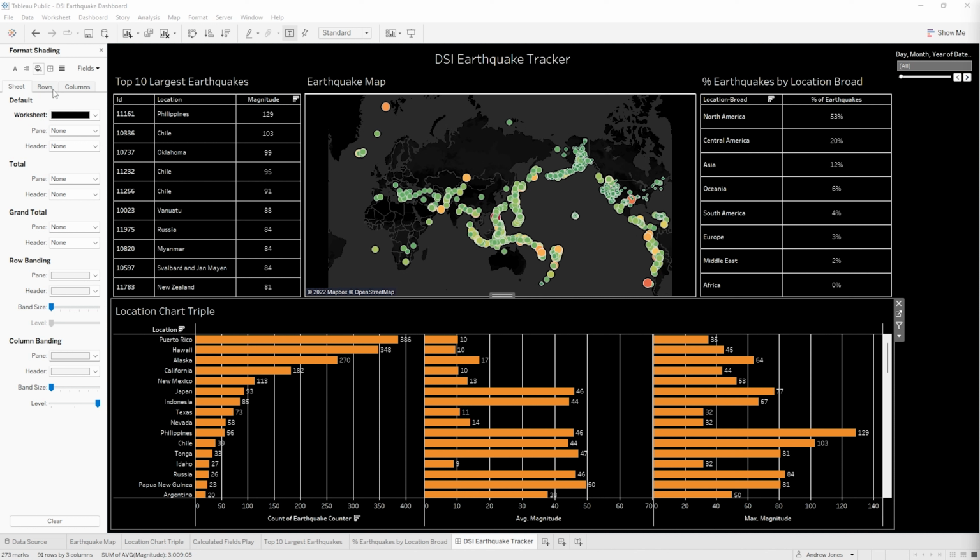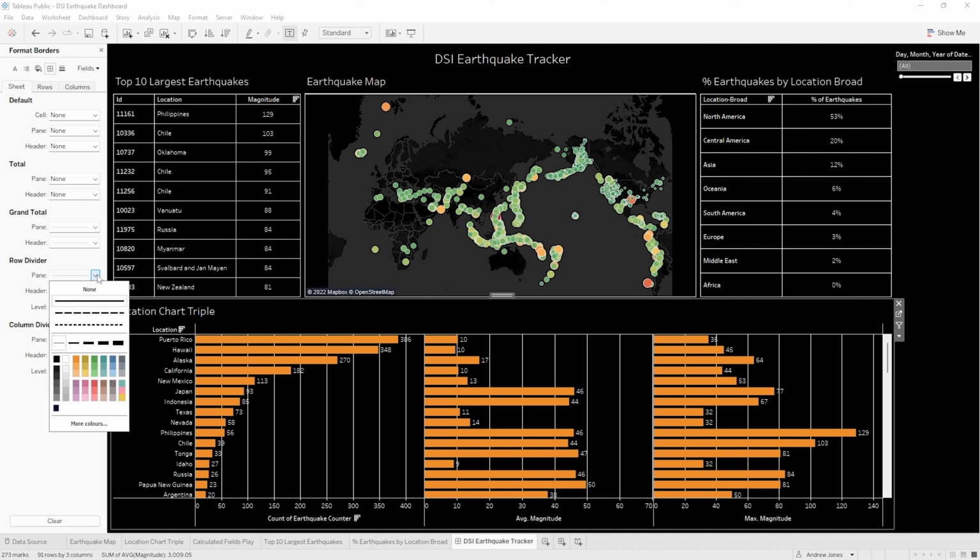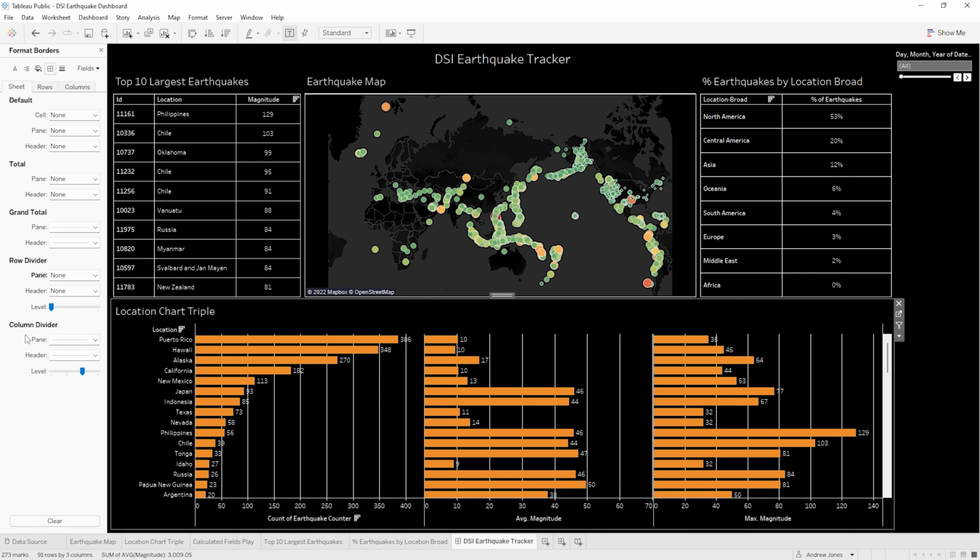Let's go over to the grid lines tab at the top here. And then down under row divider, let's go into pane and let's click none. And then under column divider, let's do the same thing. So let's go into pane and then again, let's click none. So that has removed the top and bottom horizontal lines from our charts.